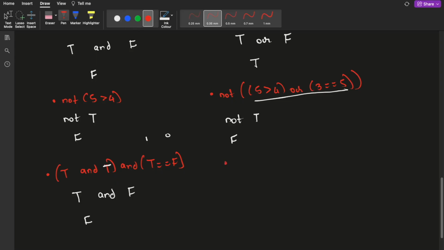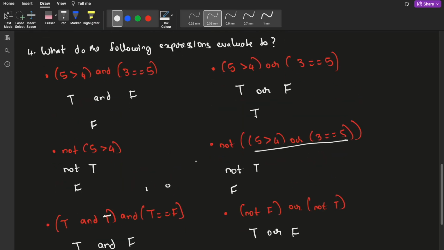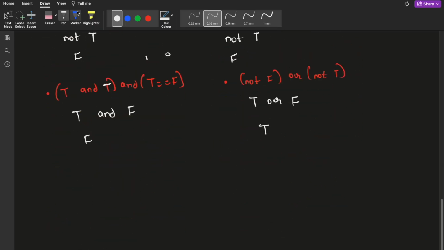Similarly, next question: not false or not true. So not false means true, and not true means false. So true or false, meaning you will get true. So this is how you evaluate. These are 6 examples. You can try them on your own. I hope you tried them on your own.